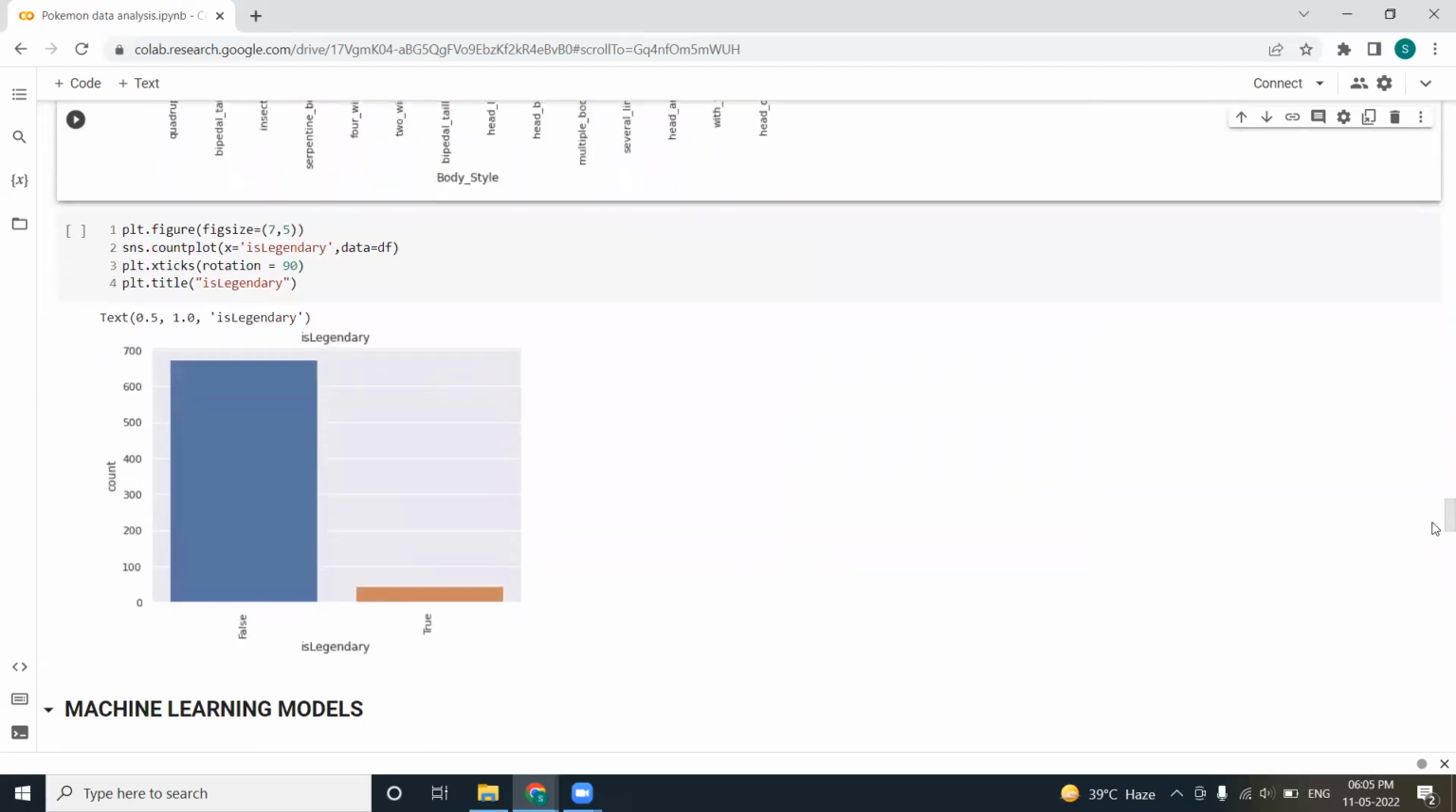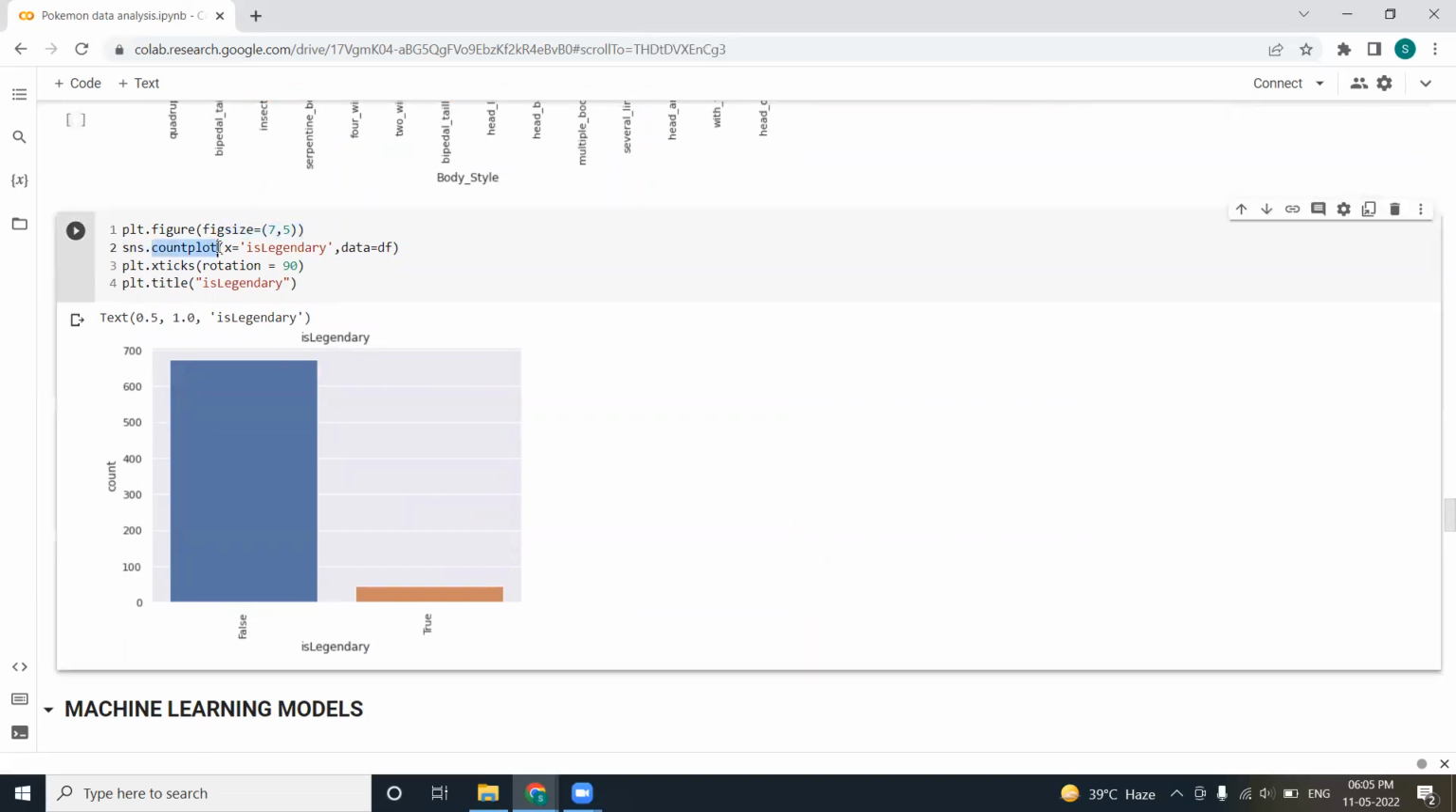Next, we have count plot for isLegendary column. We have used count plot function again of the Seaborn's library. SNS stands for Seaborn. So maximum of the Pokemons were not legendary, that you can see that height of bar for the false is greater than true.